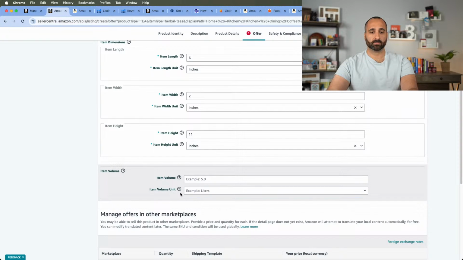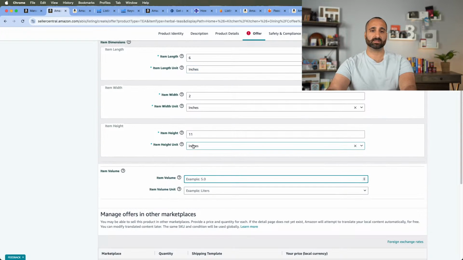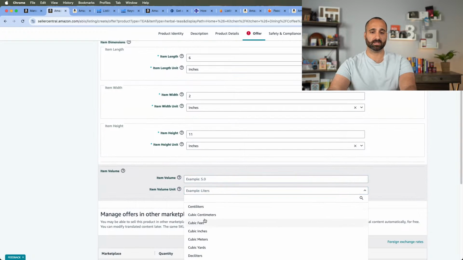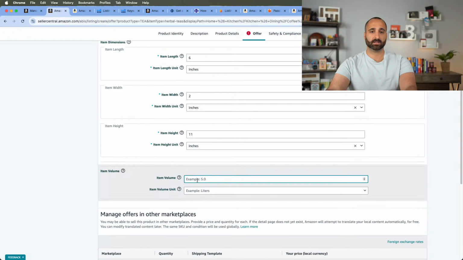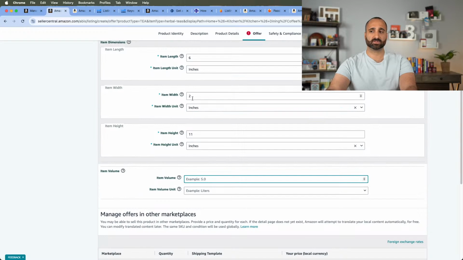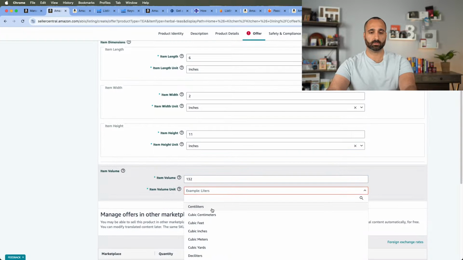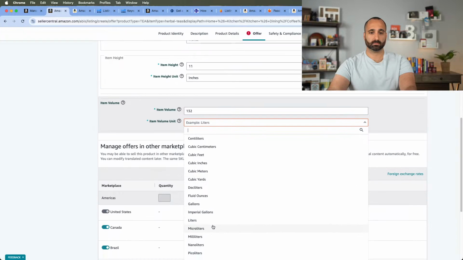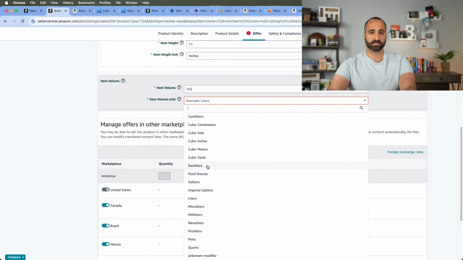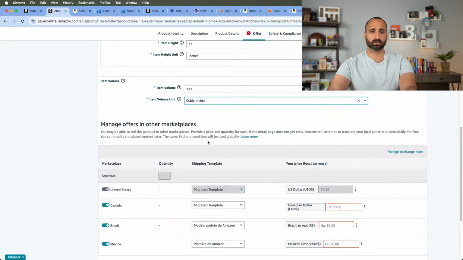Item volume, item volume unit. You don't need that unless you have an item volume. Basically the way you do that is you just multiply the 3. That's how you get the volume. 6 times 2 times 11, and the unit is gonna be inch cubed. So I could do that quick. 6 times 11 is 66, times 2, that's 132. So I could do that real quick, 132. Where's cubic inches? There we go, cubic inches.